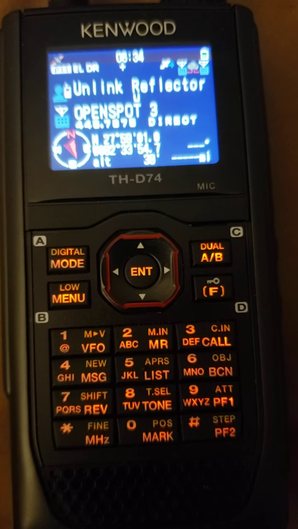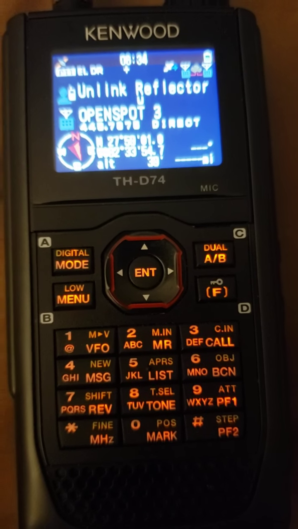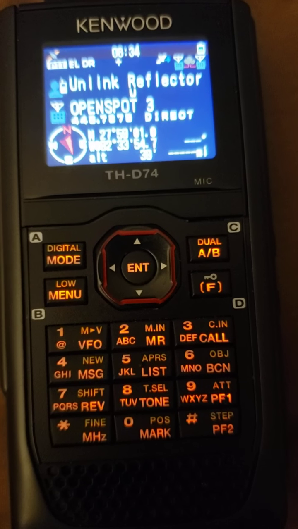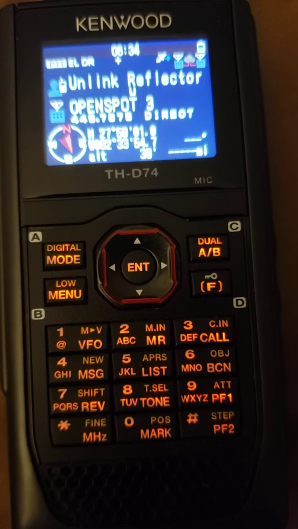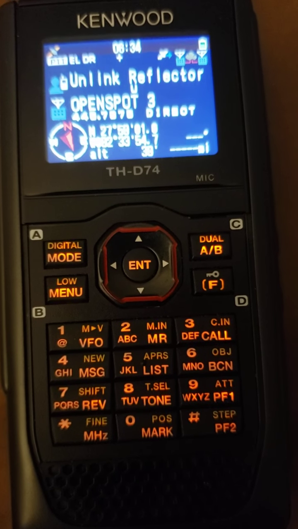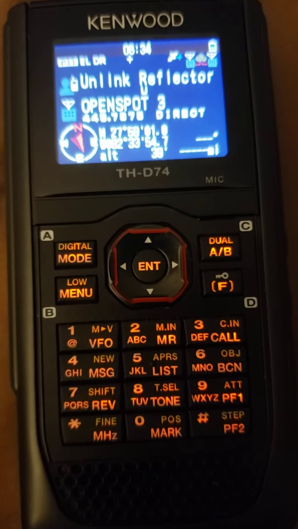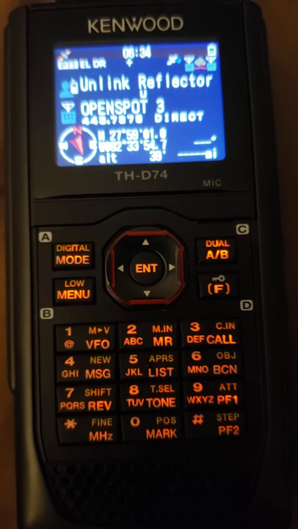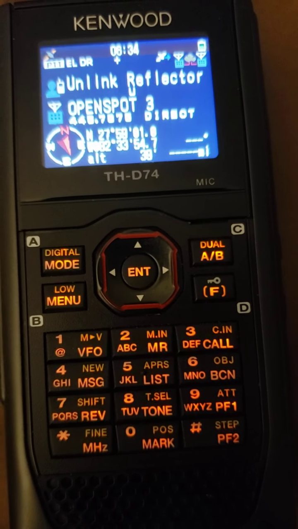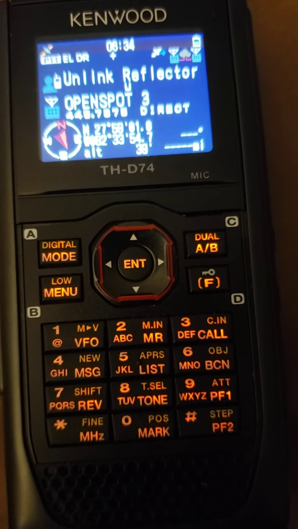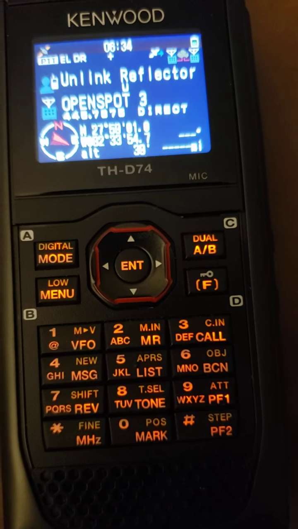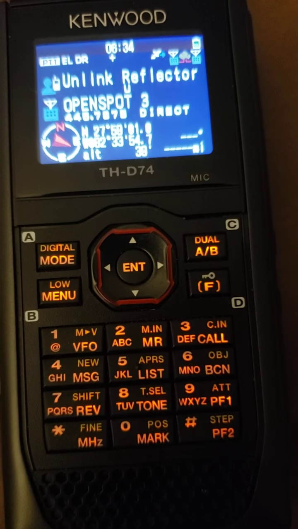This video would actually be applicable to anyone with a Kenwood D74 who may have an Openspot 3. It will also apply to anyone who has an Openspot 2, and it should also apply to anyone that has the old Openspot 1. They're very similar in how they perform on D-Star and how they function. So if you have any one of those three hotspots, this video is a must if you have not programmed a DR memory channel to control your Openspot hotspot.